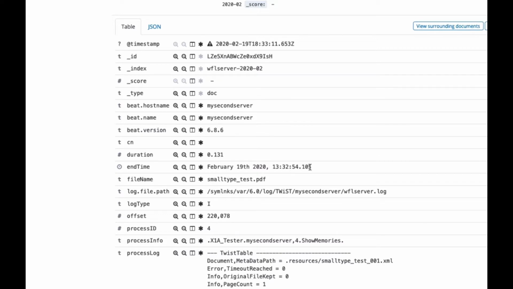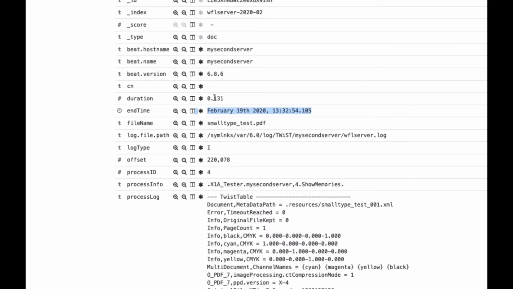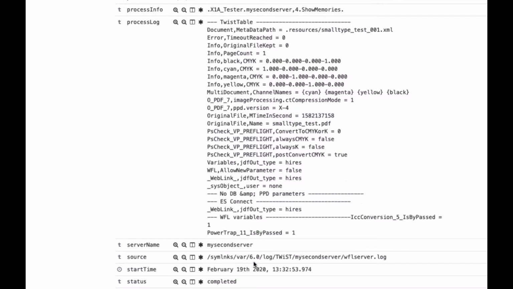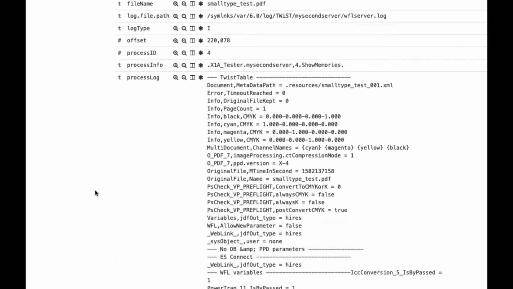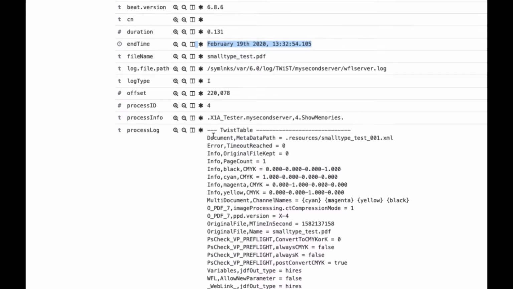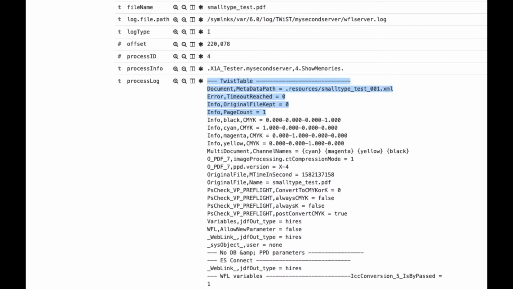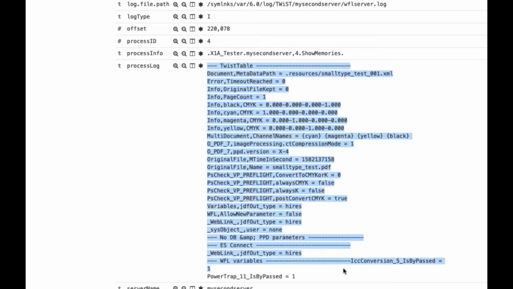So we're getting back to the process log sort of thing, where I have the tool end time and the duration the tool took. I should have the start time down here. Yeah, it's alphabetical. I can see, for example, this is a show memories tool. It took about a tenth of a second to run. This was the output of the process log for that show memories tool.